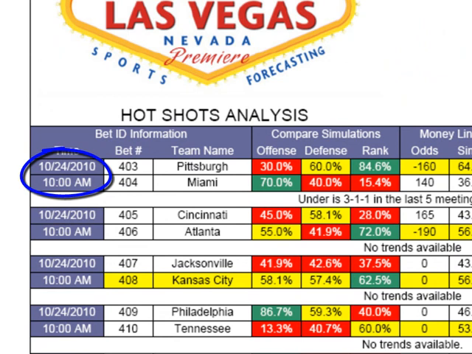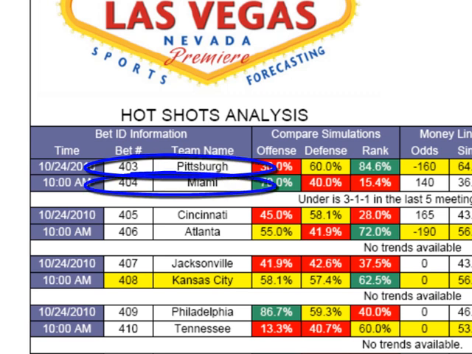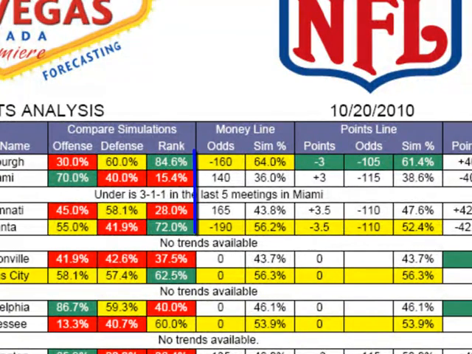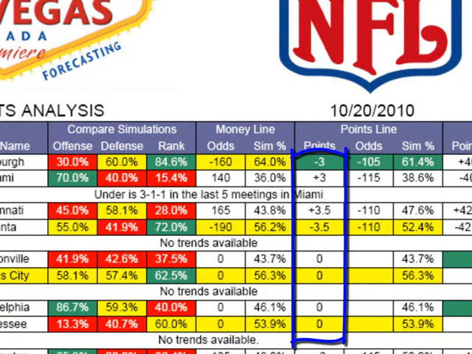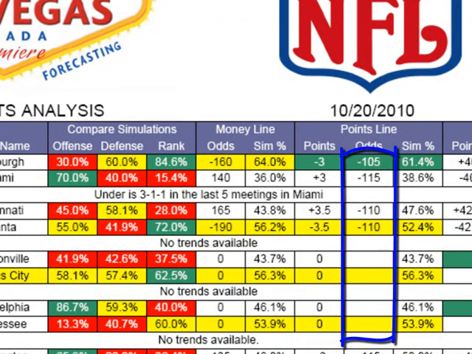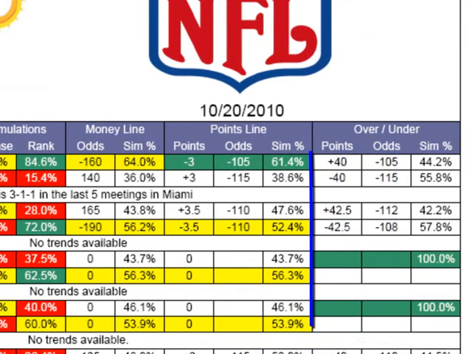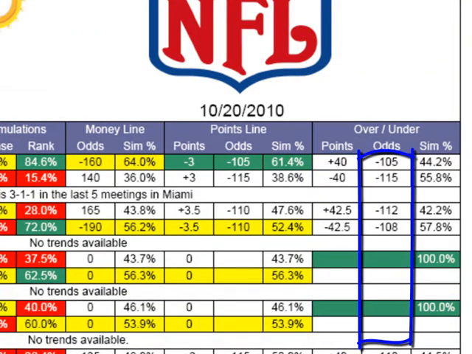The time and the date here represent the date and the time that the game will be played, and this time is based on Las Vegas time. The bet number and the team that corresponds to that bet number is placed here. These are the opening odds for the money line as they were this morning when we produced the sheet. This is the opening bet points as well as the bet odds for the point line, and this is the opening points as well as the odds for the over and under.